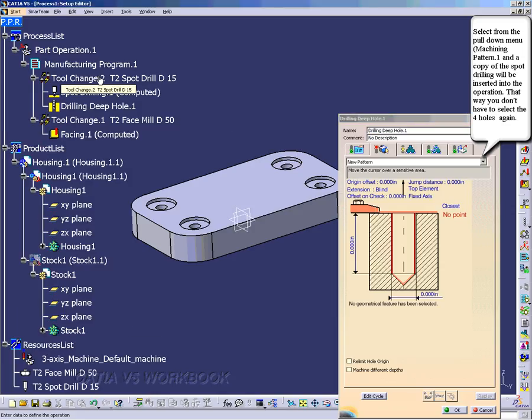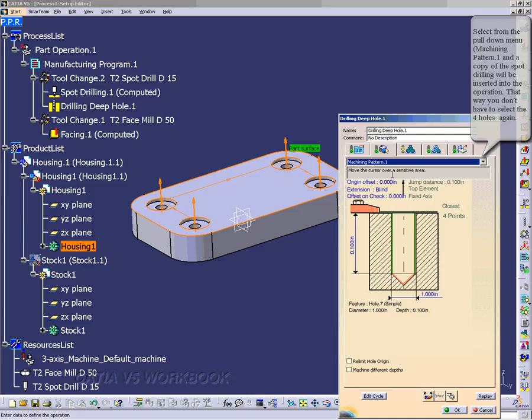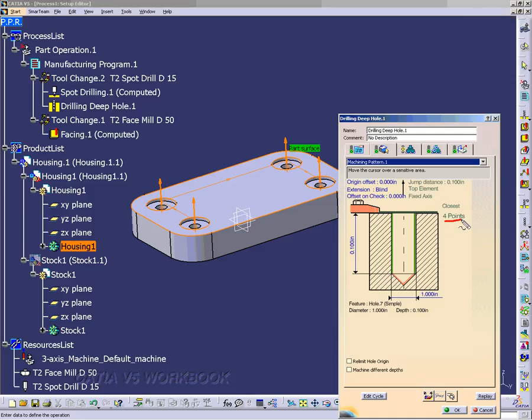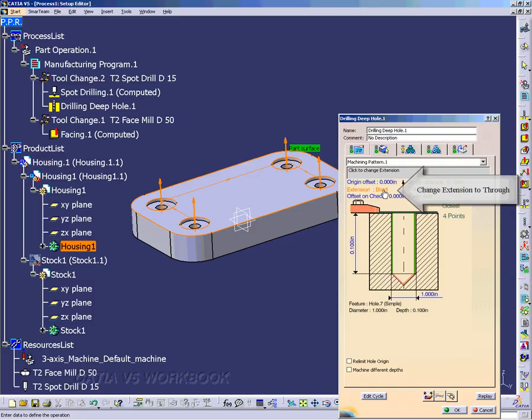Here in the specification tree, we have the drilling deep hole .1. From the drop-down menu, we're not going to create a new pattern. We're going to use the machining pattern that we used for the spot drilling, so it automatically detects the 4 holes that we already specified in the spot drilling.